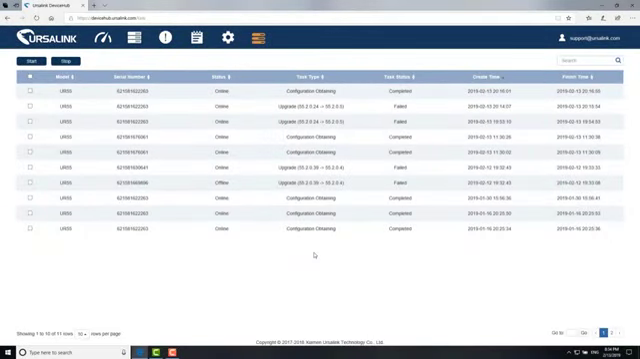The firmware upgrading and provisioning tasks are listed on the task page, and you can start the pending task or stop the one in progress in bulk as well.